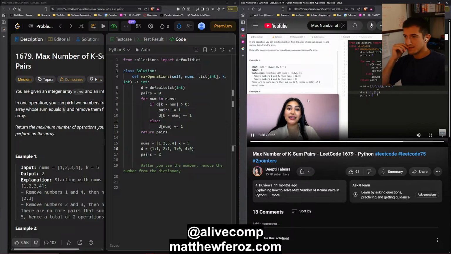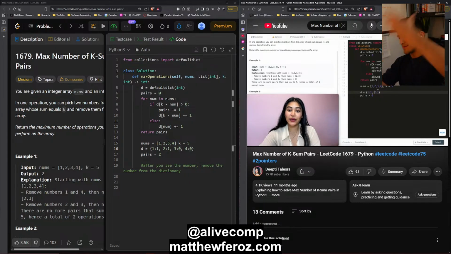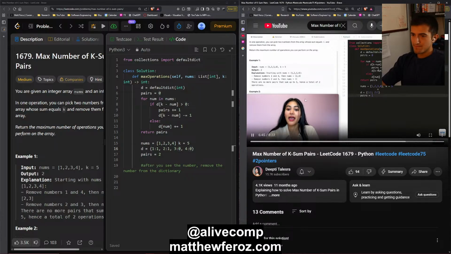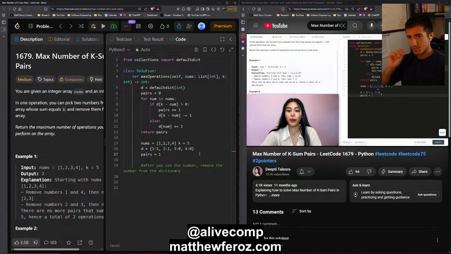That is true, right? We have at least one 2. So what we're doing is now pairing it up with our number. We're incrementing that count of pairs. And since we are pairing it up with our own number, we are going to decrease this count by 1. So now we have 0 2s available.